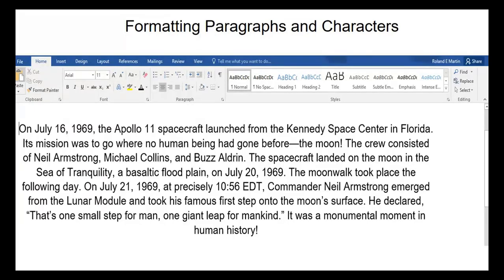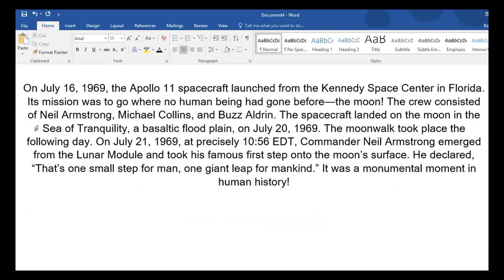So the third line or fourth line there, Sea of Tranquility, you can see how that's more pulled in because all of those words have been centered on the page. They don't need all that extra space.